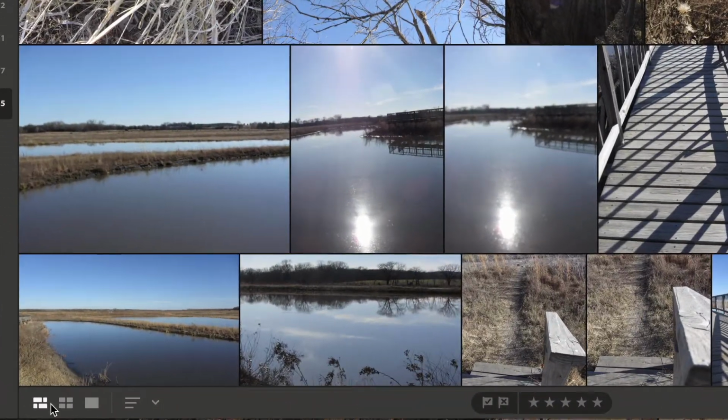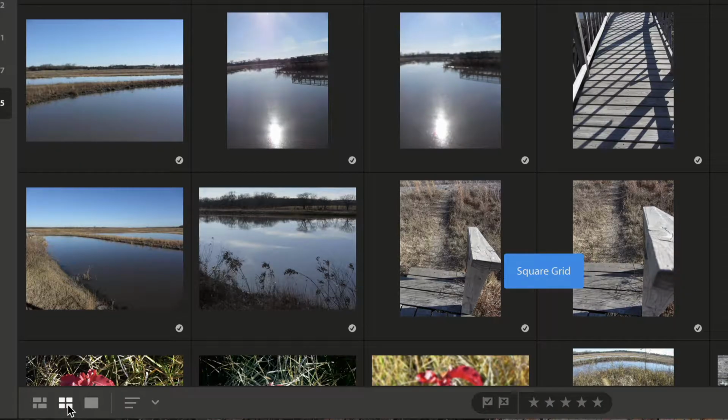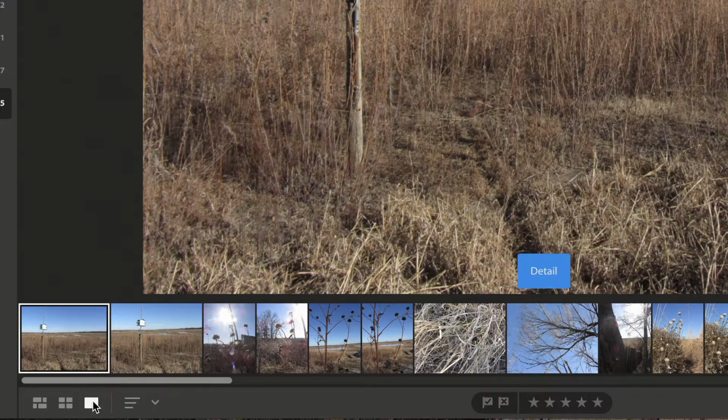So right now I am viewing in what's known as the photo grid. So it gives me the full photo, whether it's landscape or portrait. I can view it in the square grid. So they're all put in a square grid, a little smaller, but I can view more of them. Or I can view in the detail grid. So I have this film strip of all my photos down here and one large photo up here.